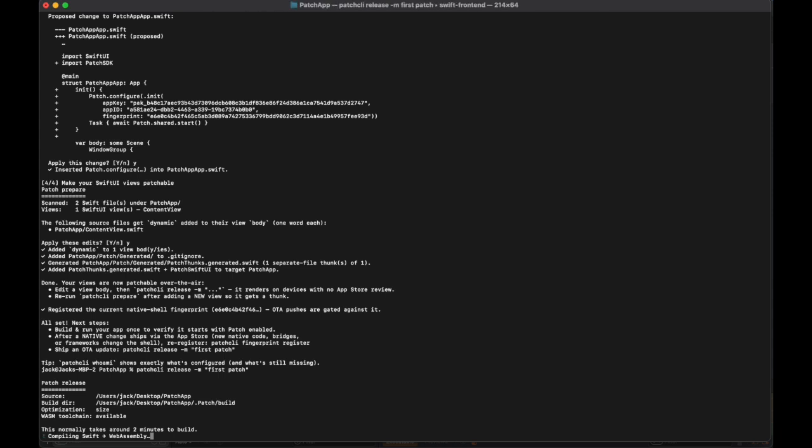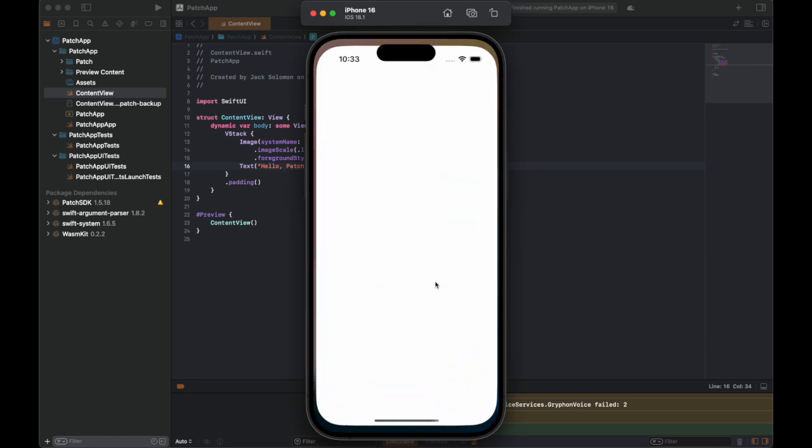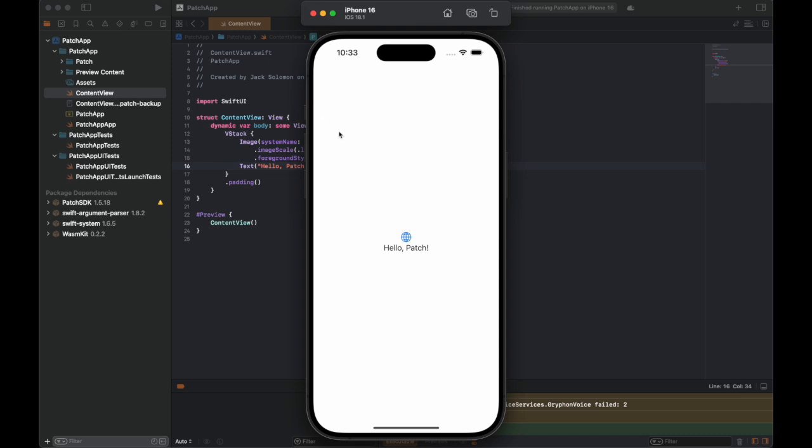It's going to take our Swift code, convert it to WebAssembly, and now back in my simulator, I'm going to reopen the Patch app. Without having rebuilt it in Xcode, it now says Hello Patch instead of Hello World. And that's the power of over-the-air updates. If this was an app in my users' hands on their devices, I would be able to similarly push out new content, new layouts, and new logic without having to push out new app updates via the App Store.